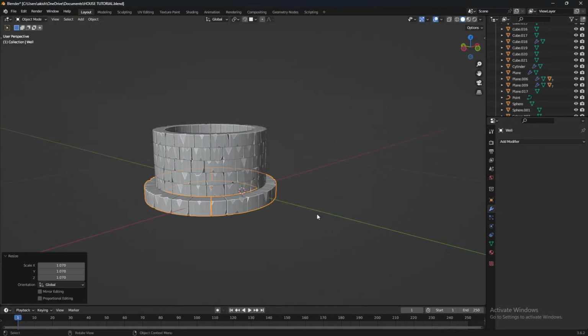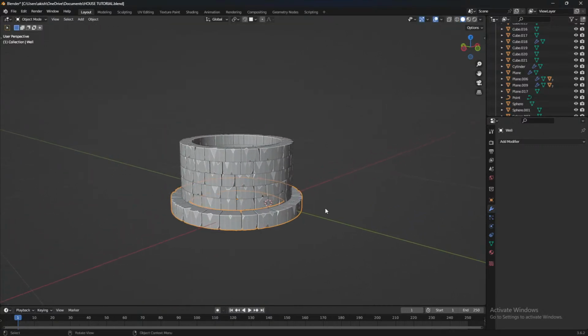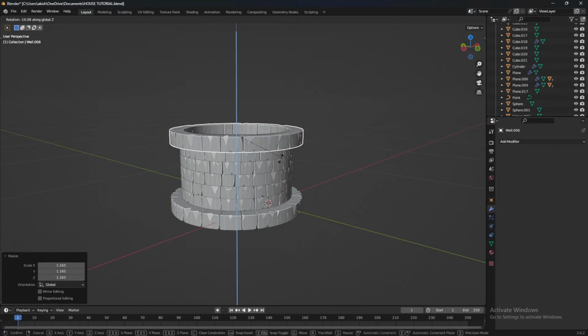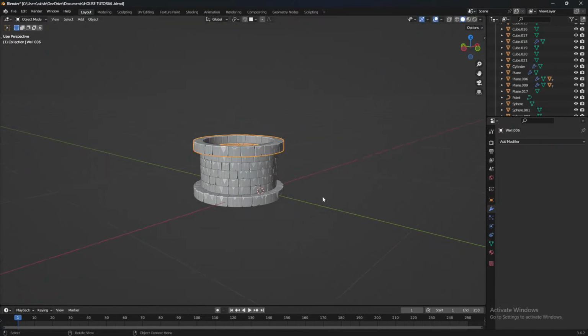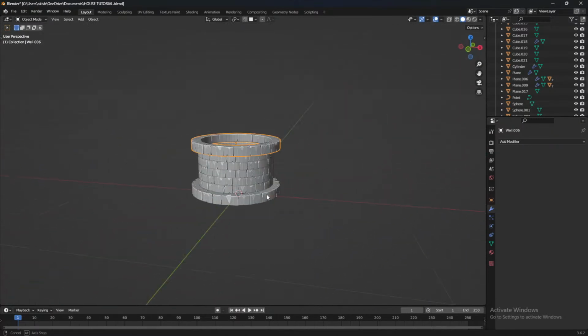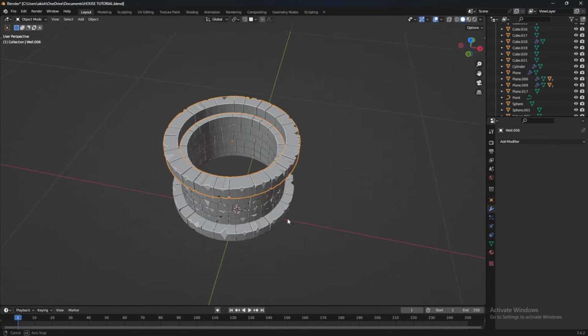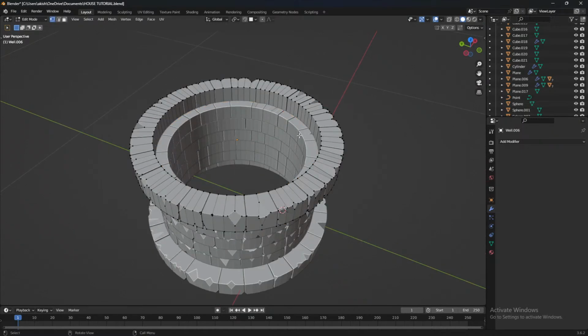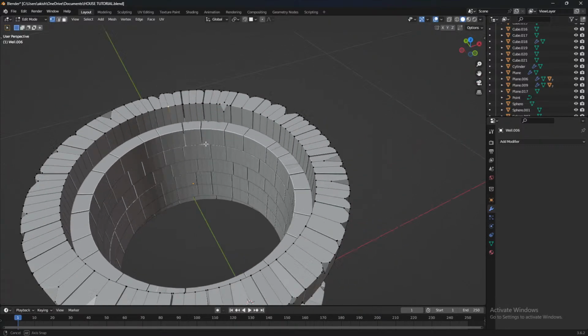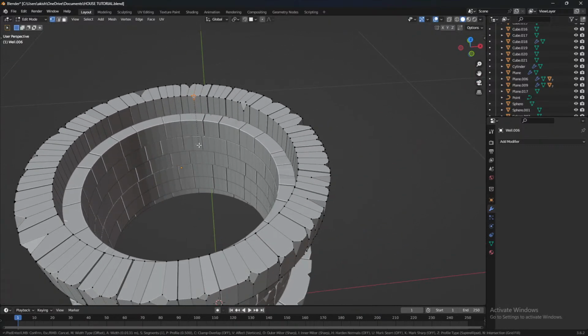Now scale, maybe I will scale this and Shift T this one time and bring it here, and scale this again and rotate it like this. So we have our well. If it looks like it's too much, you can simply modify. I'm simply giving some variations right here.